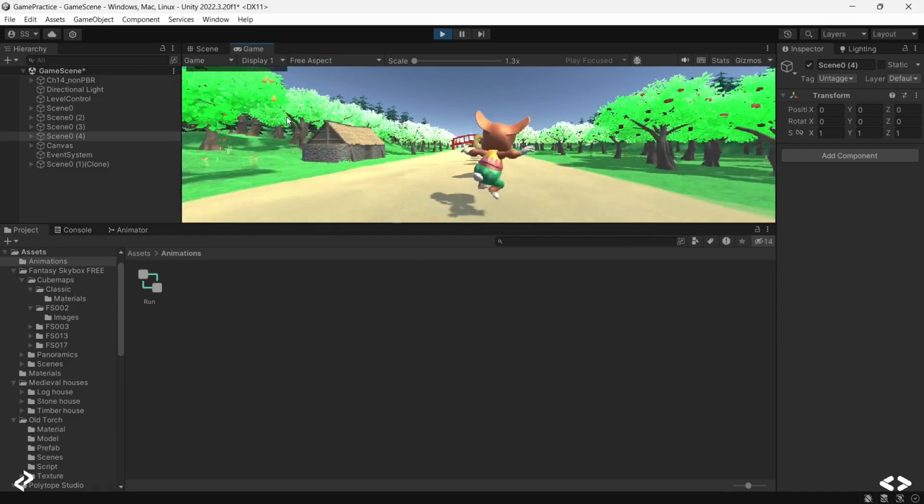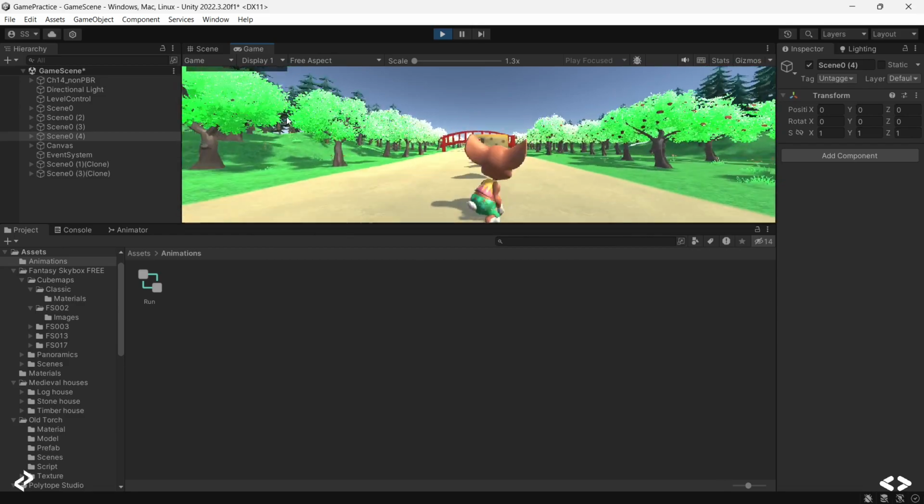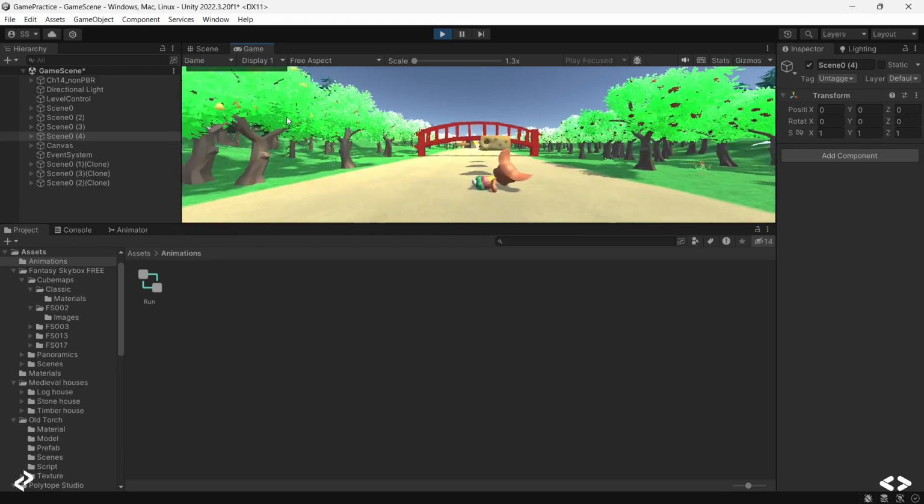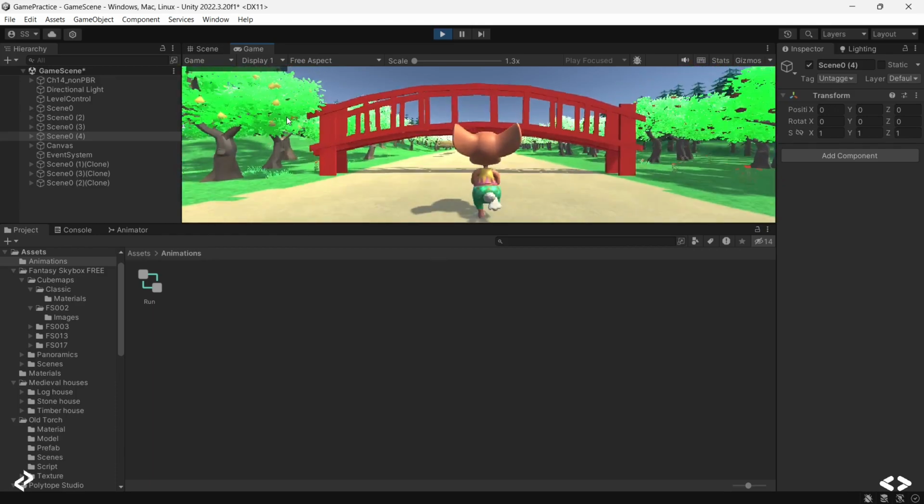Third one is just understanding a bit more about animation. So before that, I'll just play the game and maybe show you how it works.